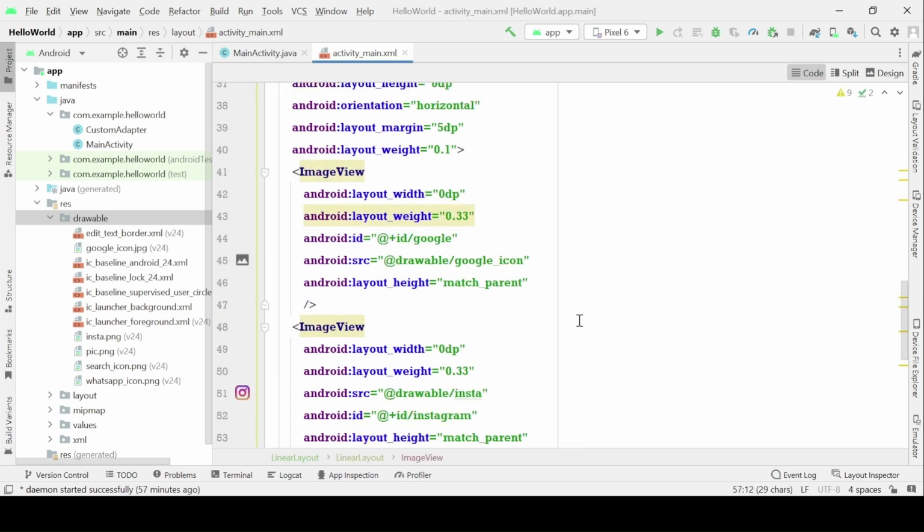As you know, some of the devices have big screen resolution and some of the devices have small screen resolution. By using this weight property, we are equally dividing the screen, whether it may be a big screen resolution device or a small screen resolution device. It does not matter. By using this weight property, we are equally dividing the screen.